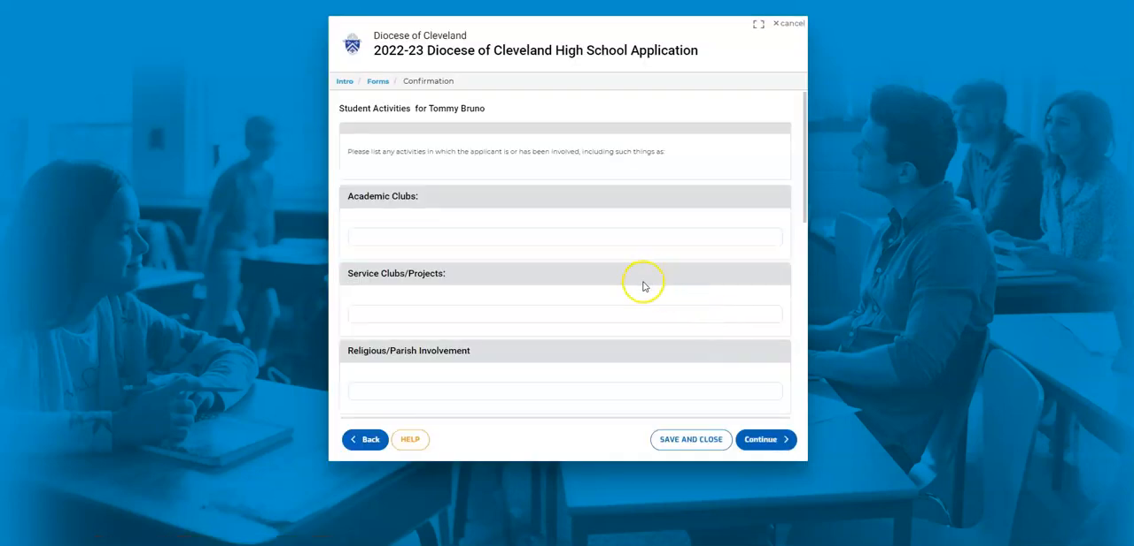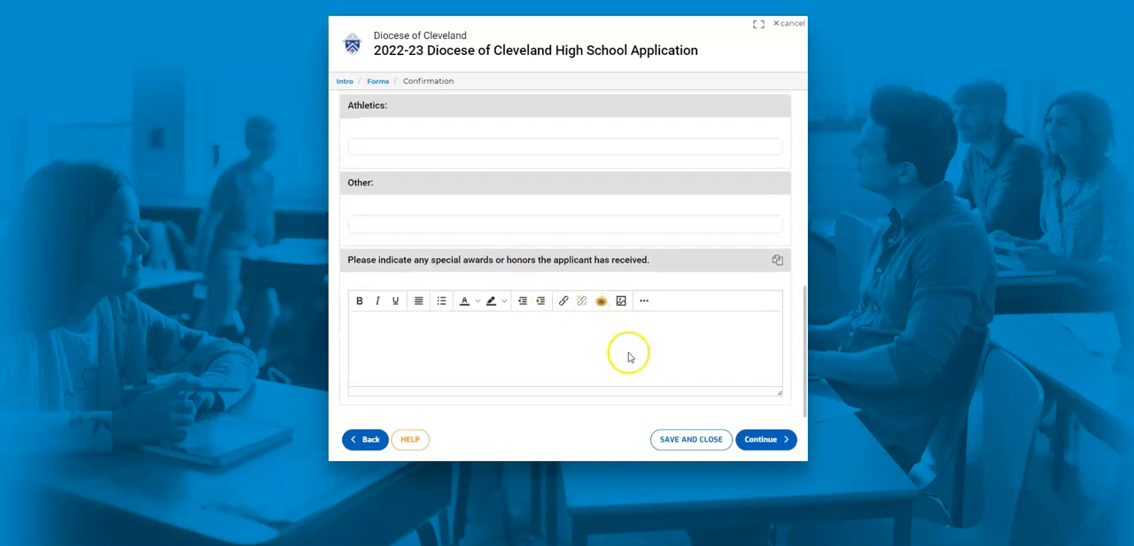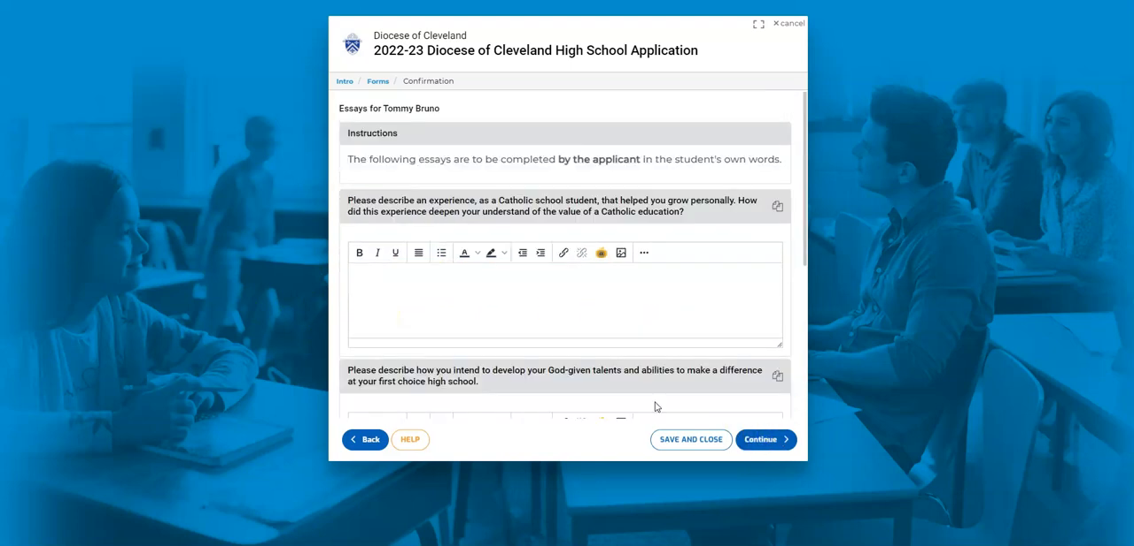On this screen, the student should list any activities that he or she is currently involved in or was involved in the last year. If there are no activities, you do not need to fill anything out. You can also indicate any special awards or honors that the applicant received. On the next page, you will have 3 essays. These should be typed in by the student. They should be in the student's own words.